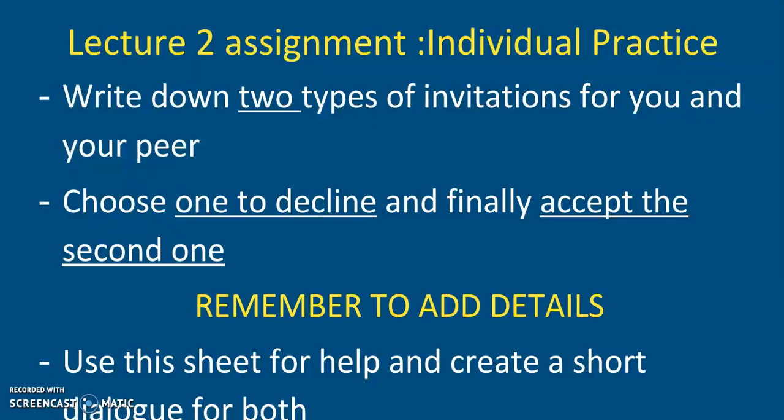Are you taking the bus, or do we want to walk together? Remember to just add details, please, because that will make your dialogue a lot better, and you can show me your range of vocabulary that you have, which is really important for Spanish too. And then you can use the sheet that I posted, and just go ahead and create a dialogue. And you can always use this to practice with your peer, or you can just do it by yourself. And that's it. This is the end of lecture 2.